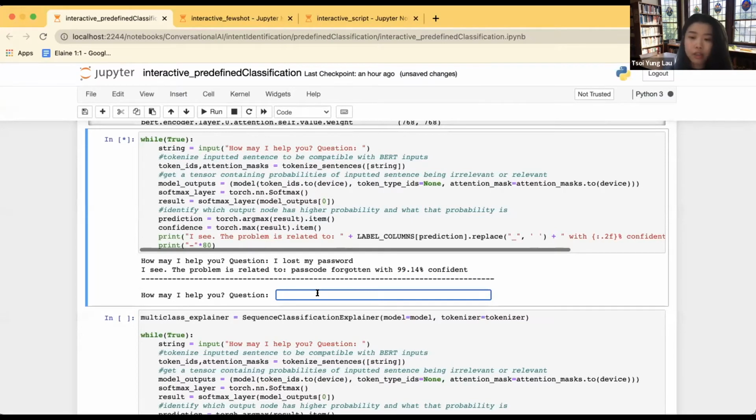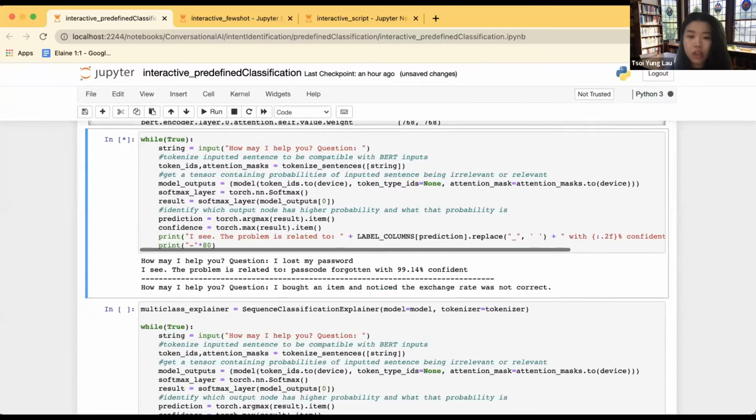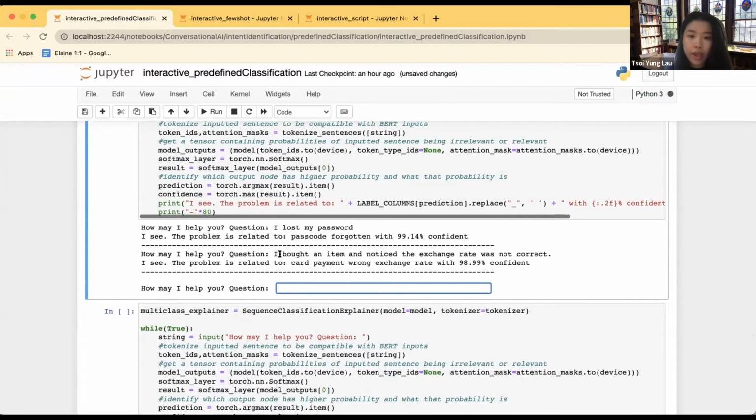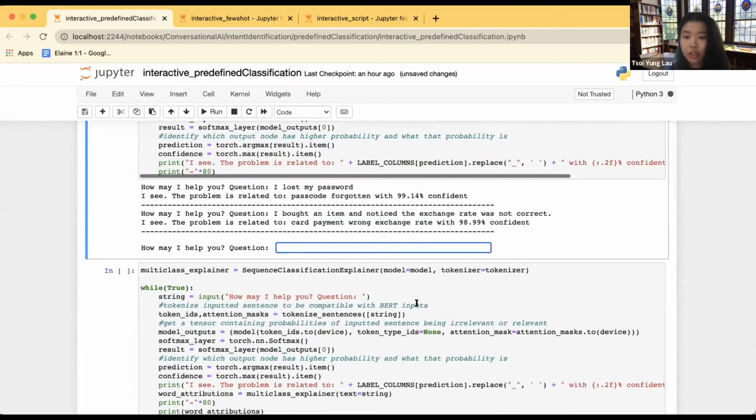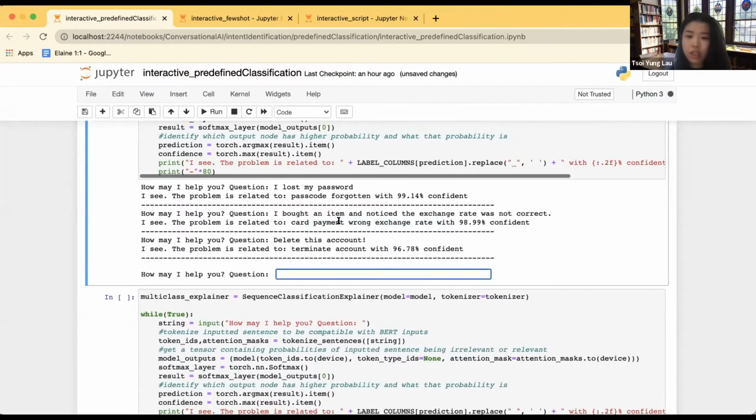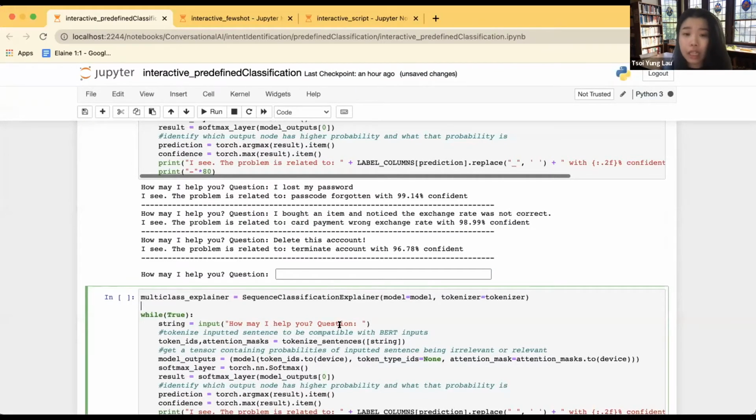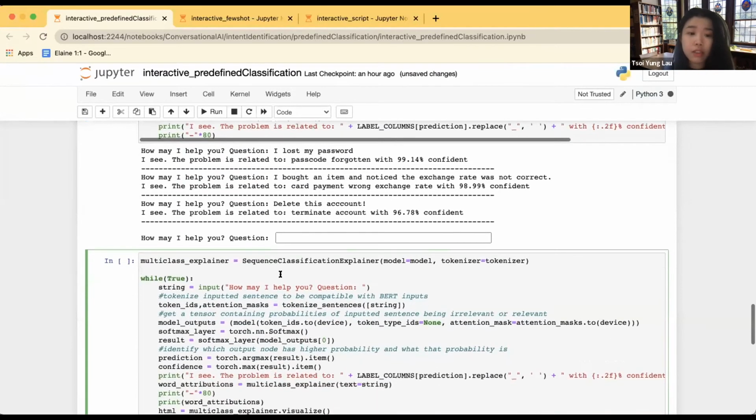So let's try another one. I bought an item and noticed the exchange rate was not correct. This one right away is able to see that it's related to card payment wrong exchange rate, and it has a 98.99 confidence percentage. And if I say delete these accounts, it's related to terminating accounts. So that is the idea of the predefined classes. There are 77 classes that are defined.